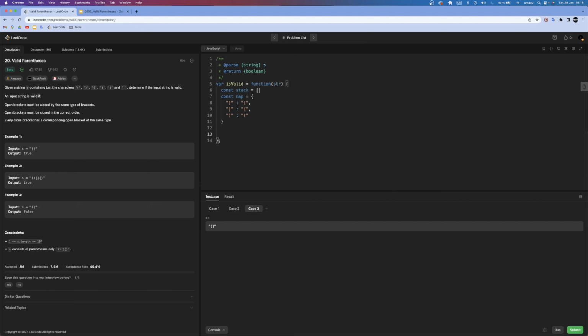Next, definitely we will have our loop: for let i equal 0, i less than str.length, i plus plus. Now, inside of this loop, we will add values one by one into our stack. Stack.push str at index i. But with one condition: before adding it into the stack, we need to check if we already have a closing pair for it. Because if we have, we need to get rid of them both.